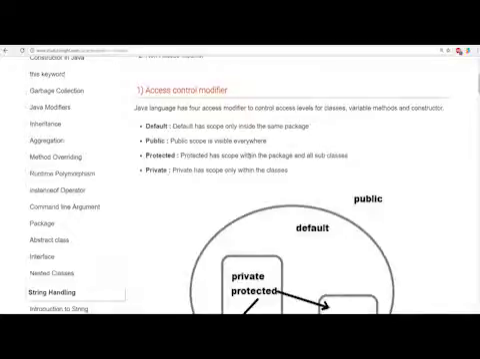First one is default. A default has a scope only inside the same package. Now public is a scope which is visible everywhere. Like in real life, if you make something public, it is available to everyone, everywhere. So yeah, the public scope is available everywhere. Now protected has a scope within the package and also subclasses. For example, we saw some example below.